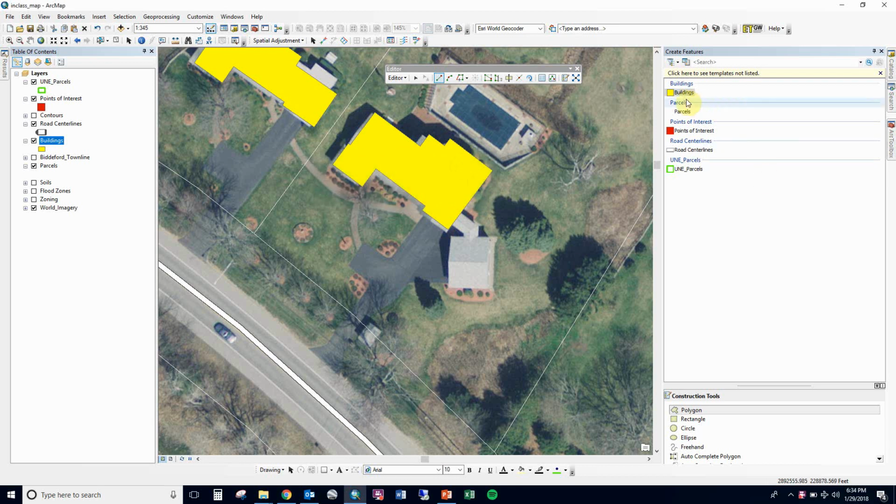So once I've clicked on it over here and I've opened my create features box or menu here, you can start drawing. And you can see I just drew 4 points, and then if I double click, or I think if I hit enter, nope, just double click, it will draw a new building.